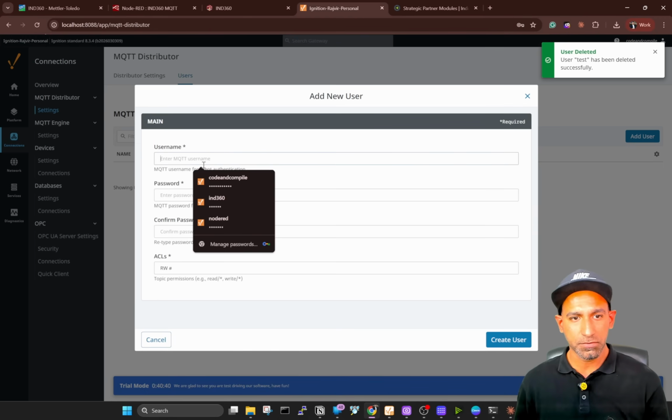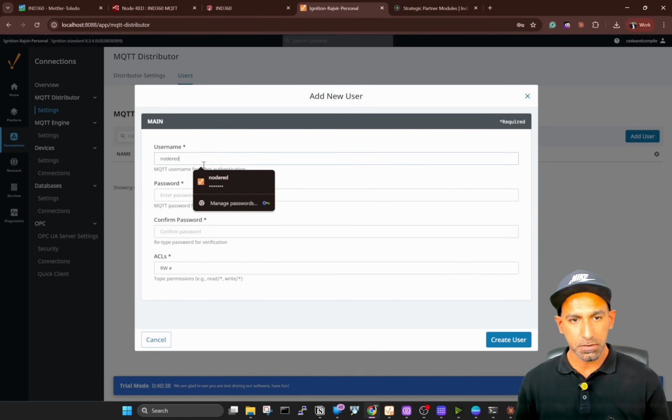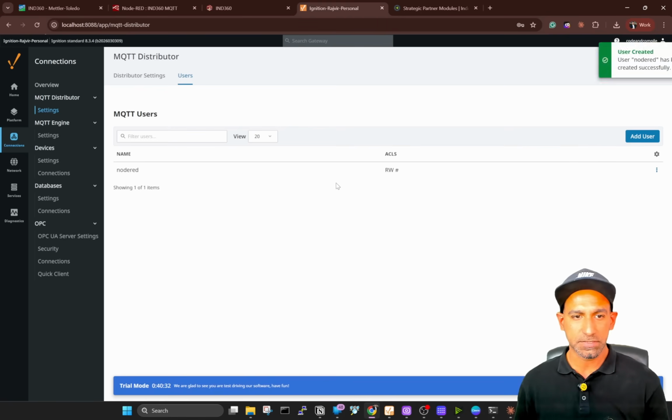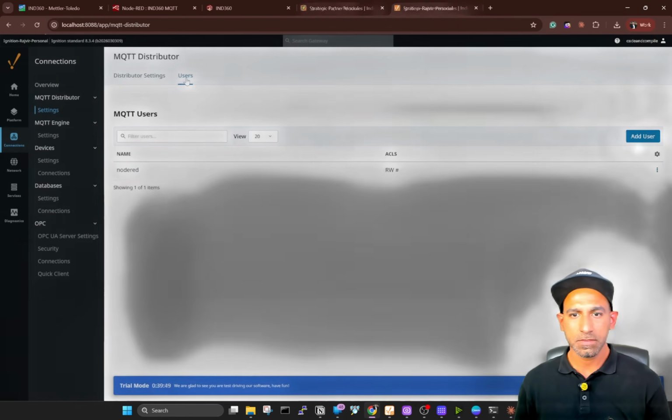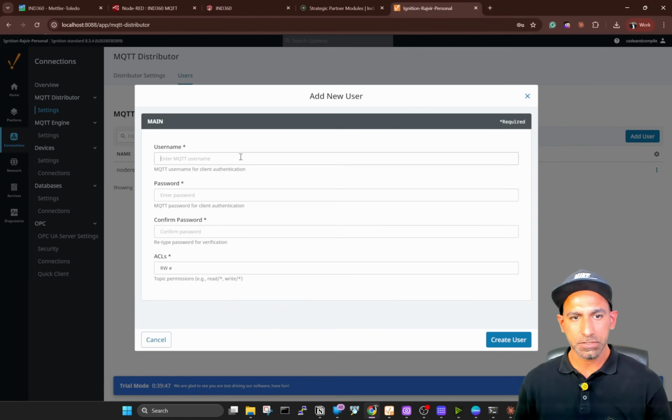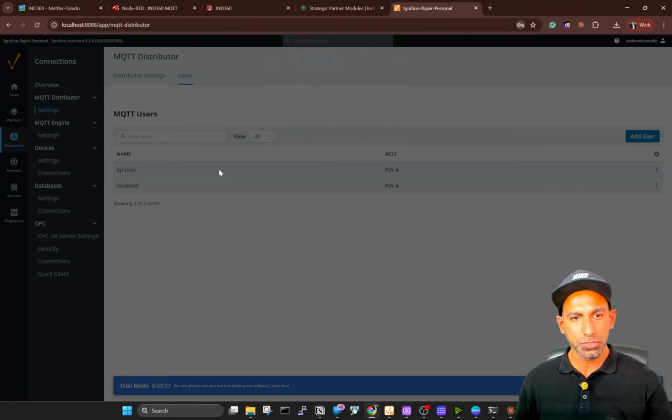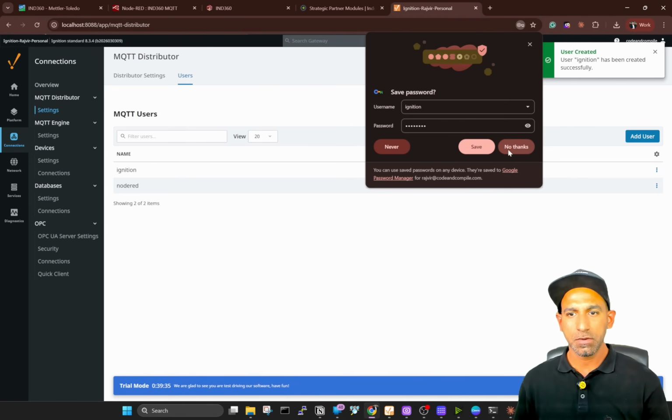So I click on add a user. I will create Node-RED. So Node-RED is the username and the password is the same. And now I will create another user. So let's go to users and create another user. This time I'll call it Ignition. So we have two users. One is Node-RED and one is Ignition.